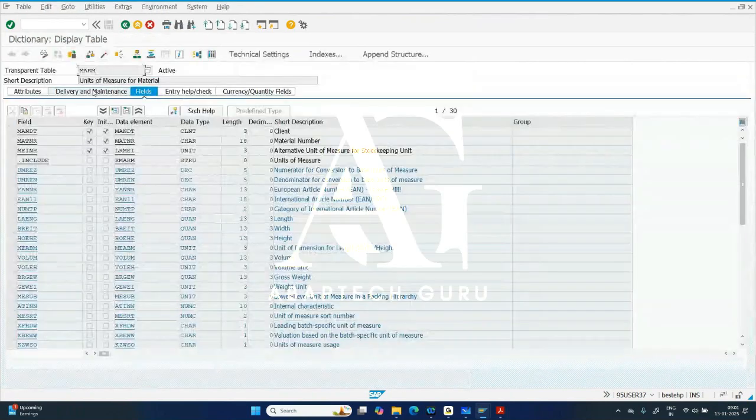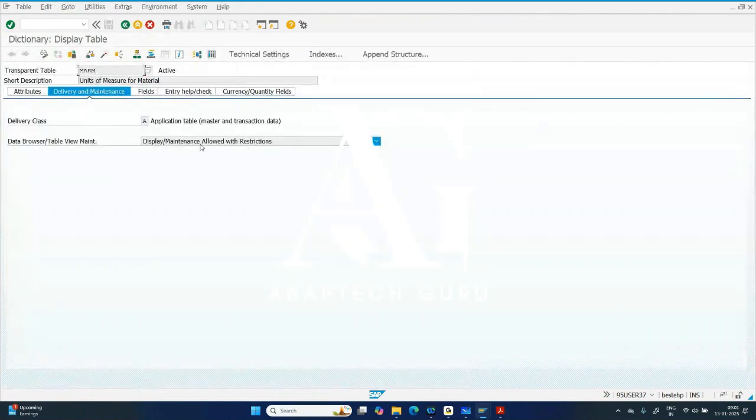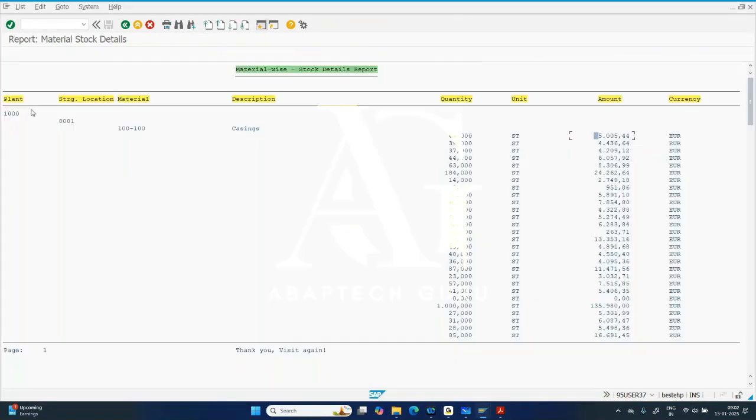Why? Can you see this display and maintenance? It is always restricted. Display maintenance allowed with restriction means anybody can see the data. Maintenance is restricted, not possible. Now here there is a requirement: whatever the data you're seeing in the output list, maybe he wants to update the plant information, maybe the storage location information, maybe the material information.